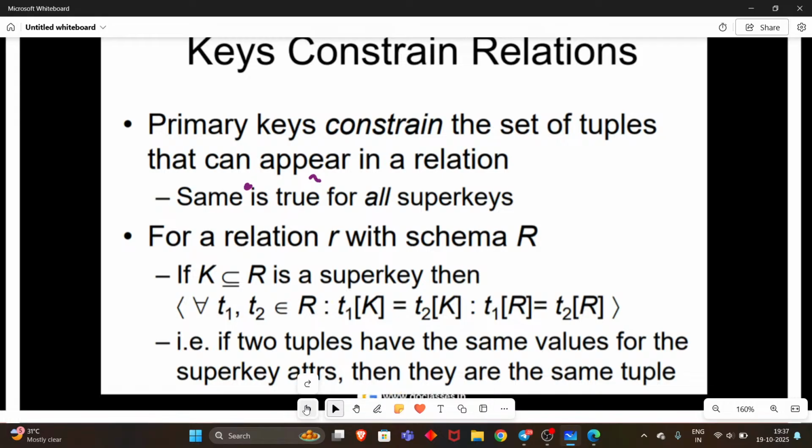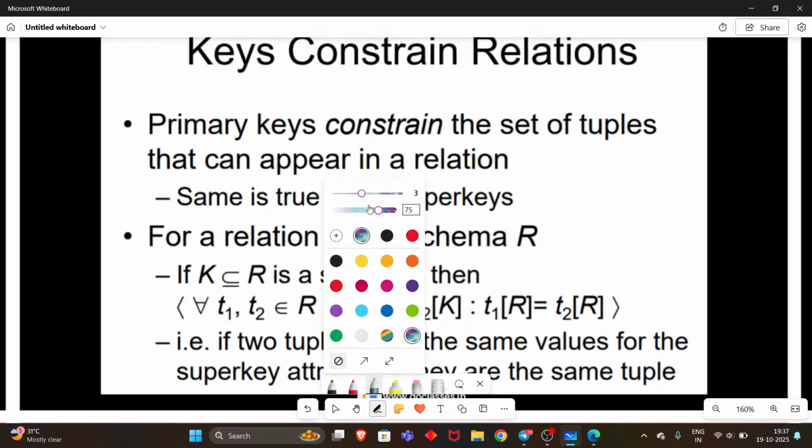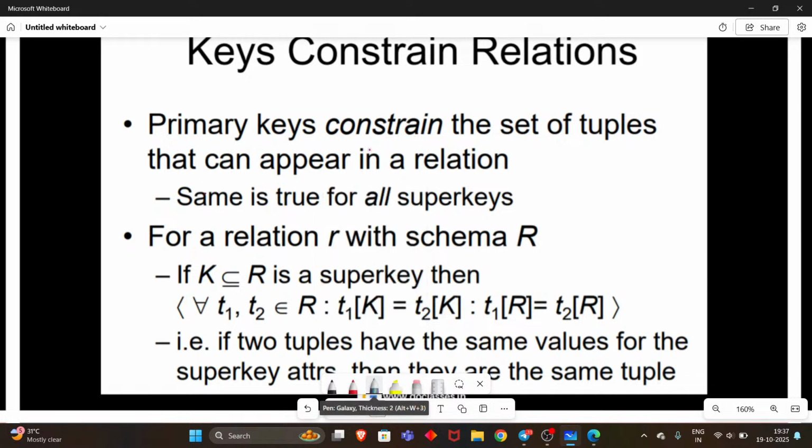Primary key constraint. The primary key is a constraint on the set of tuples that can appear in a relation. The same is true for all superkeys.